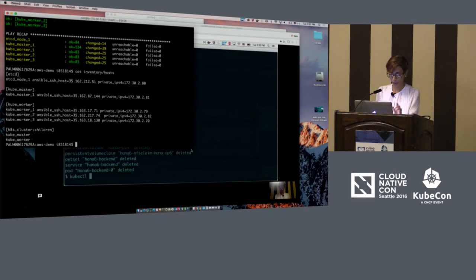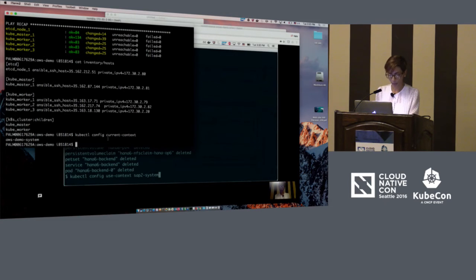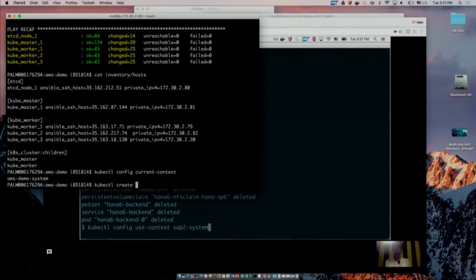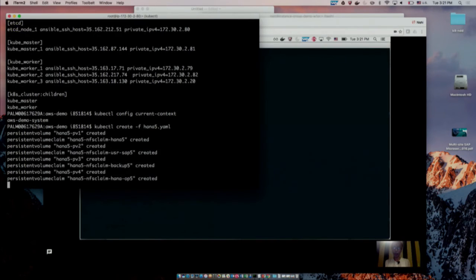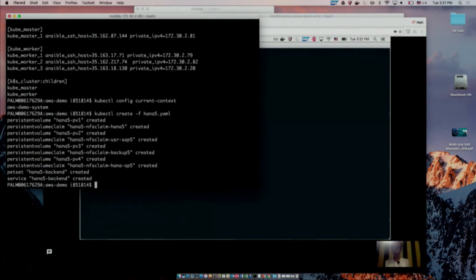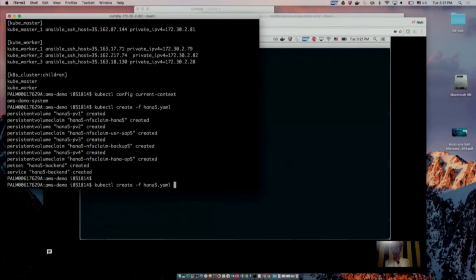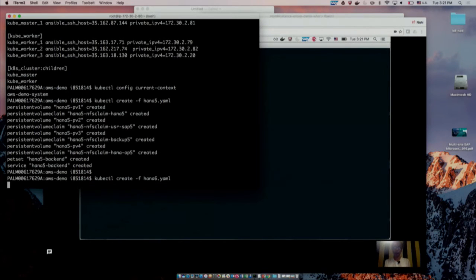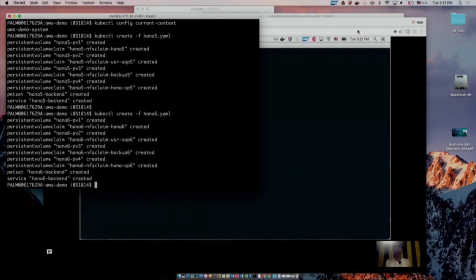So I'm going to take, this is the Amazon environment, and let's check what the current context is. Config. It's still set to Amazon demo site, and we will just go ahead and create HANA5.yaml. And HANA6.yaml.